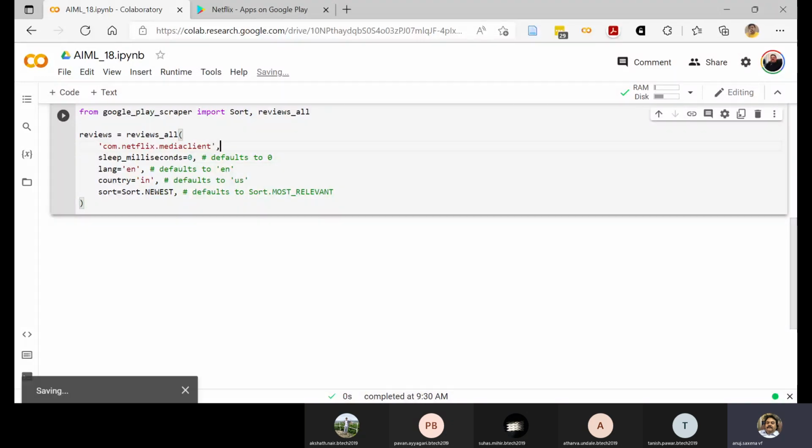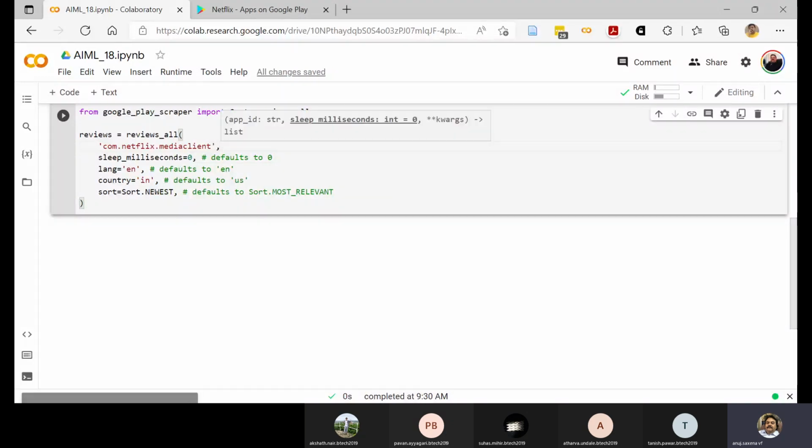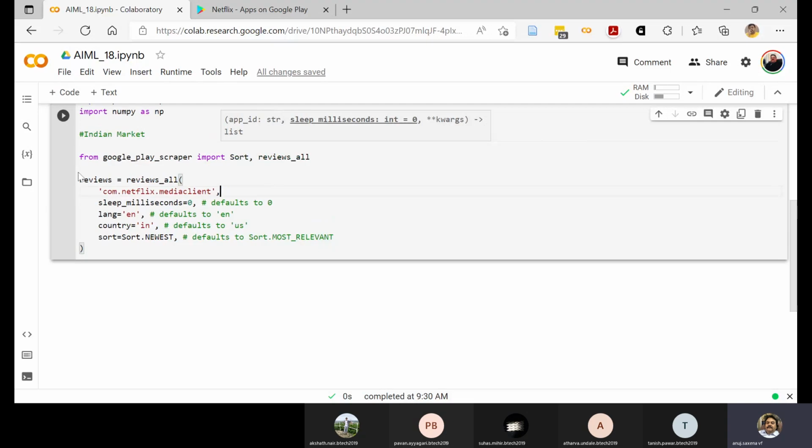Okay, so com.netflix.mediaclient, then sleep milliseconds 0. By default it is 0 actually. Language is English, you can use any language. Country is in, that is India. We have a list of the countries, and then we can have the sort, and then we'll just run it and see whether it works or not. Then we can print the reviews and see.